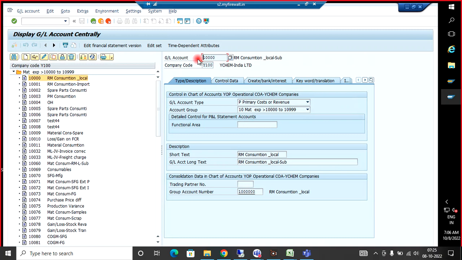The moment you post an entry to this GL, how does the group GL account also get posted? You create a group GL account. I created a group GL account, 100,000,000. You create the group GL account number first. I told you the group GL needs to be created only at one place, that is at the chart of account level. You go and create it first.